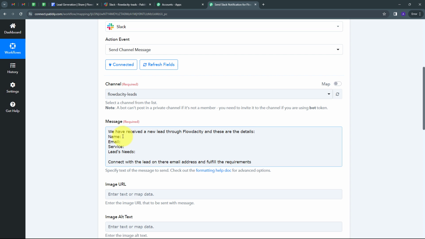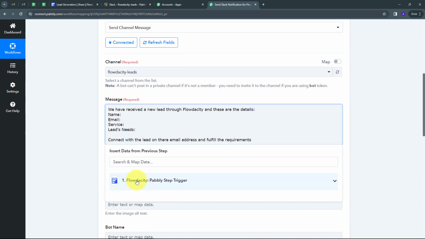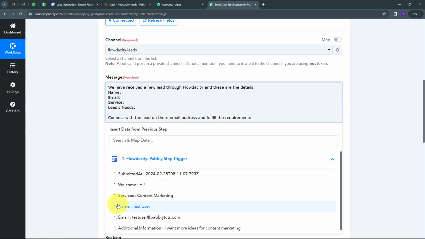So for mapping, I have to click here ahead of my name. I'm going to give a space. Now I'm going to map the name of my lead. So for that, I have to open the response of Flowdacity. And in this, I have the name of my lead, which is test user. So I'm going to map this.